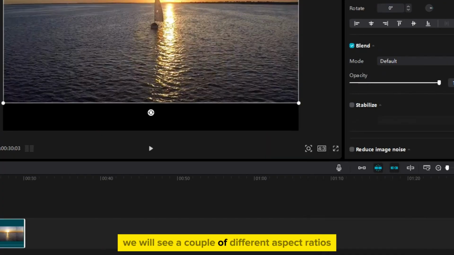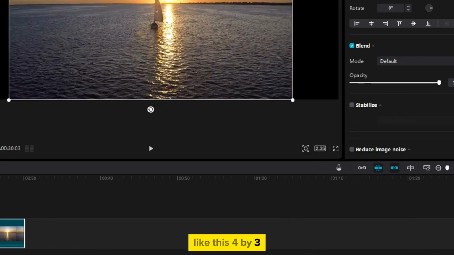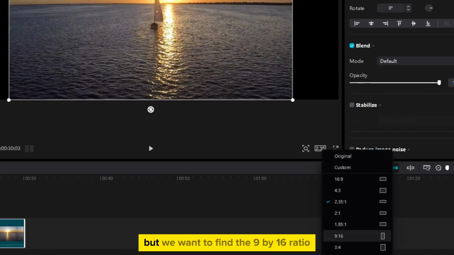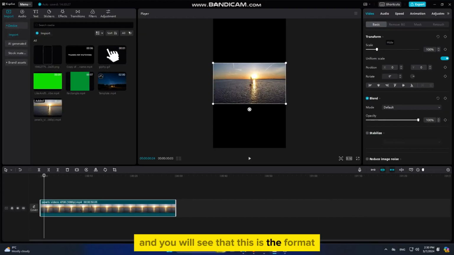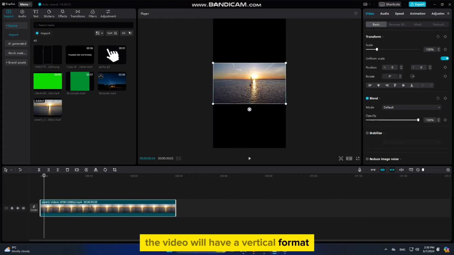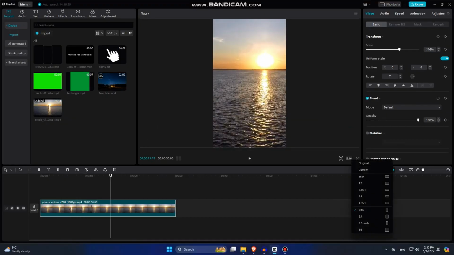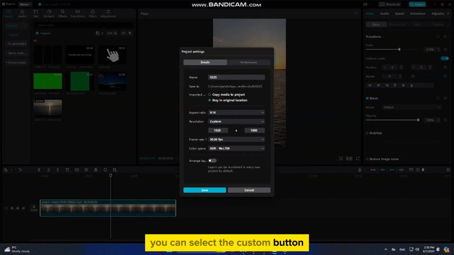We will see a couple of different aspect ratios from which we can choose, like this 4:3, the 2.35:1, which is the cinematic standard. But we want to find the 9:16 ratio, and you will see that this is the format for TikTok or YouTube Shorts. The video will have a vertical format, and you can now edit it. If you need a custom aspect ratio, you can select the Custom button and then enter the custom resolution which you need for your video.